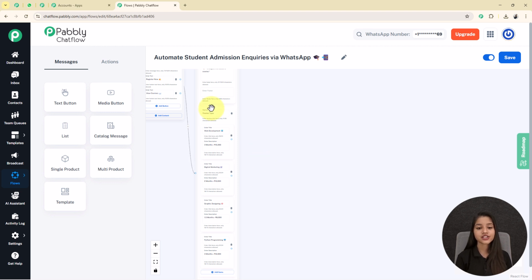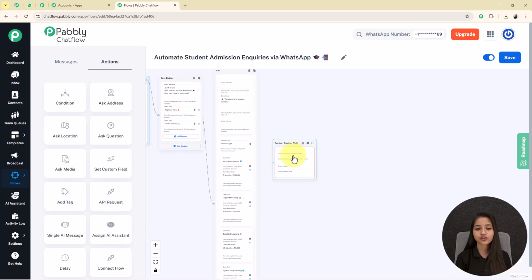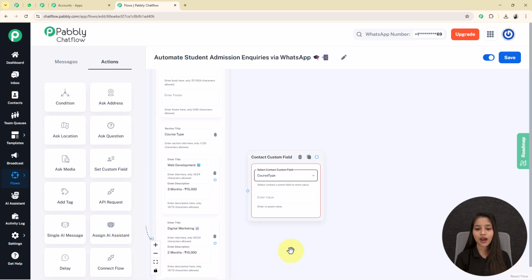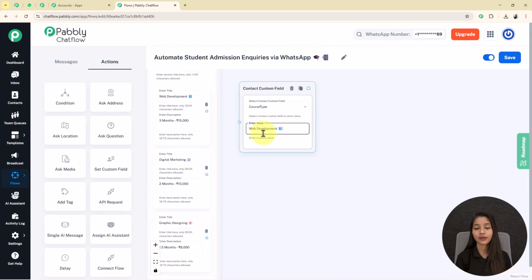But before that, here I am going to set up one custom field tag. For that, I am clicking on this actions option and taking the button as set custom field. Drag this box here where I am going to select the contact custom field as course type. After that, in this enter value box, I am going to write web development. Here I set this contact custom field specifically for this web development. Now I am going to explain why we use this contact custom field here and from where we can create this contact custom field.